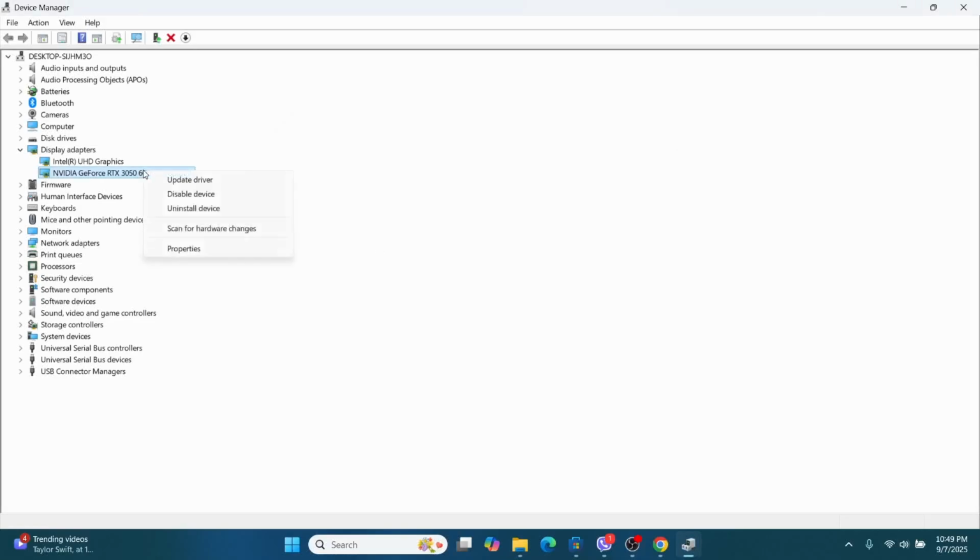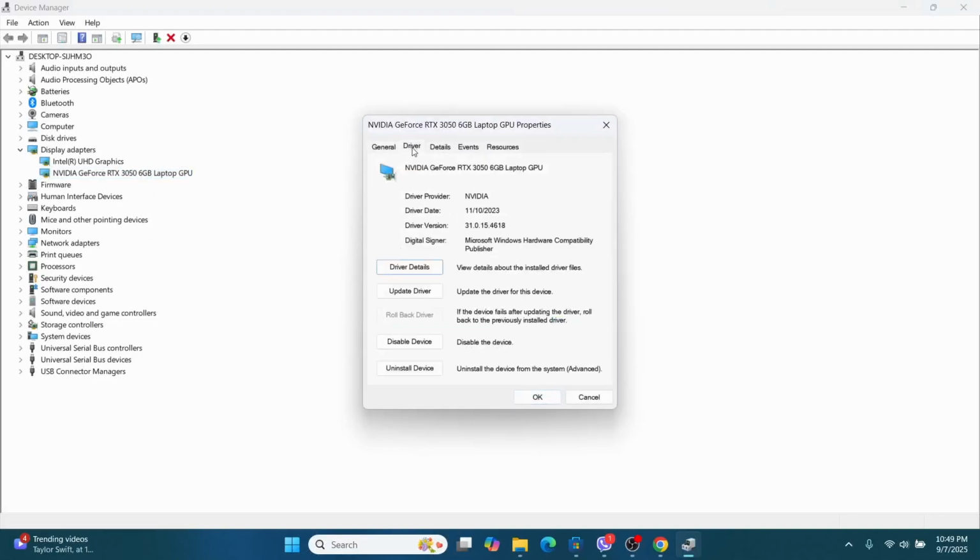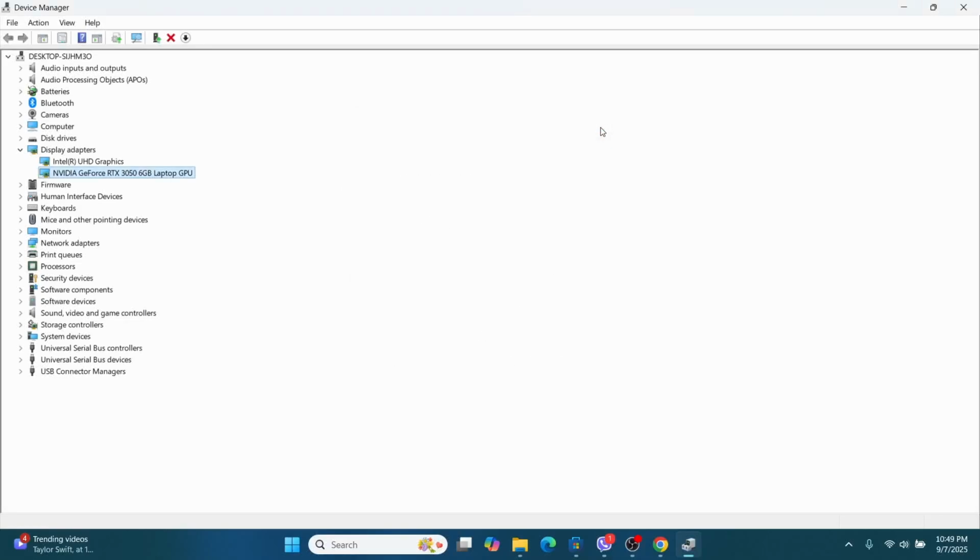Or you can just right click on it, go to properties, go to driver, and look out for the driver date, and go ahead and install one from the older dates available on the official website.